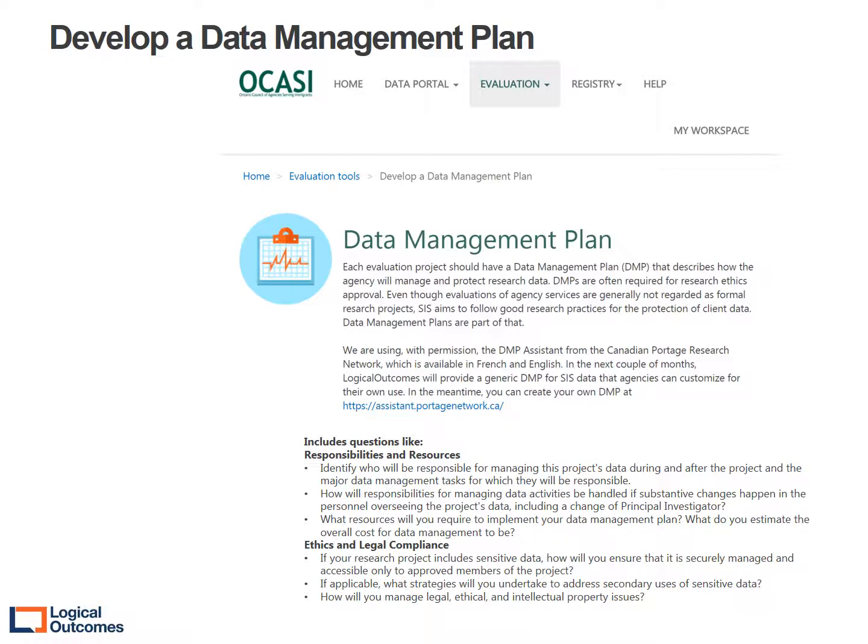But a data management plan asks questions like, who will be responsible for managing this project's data during and after the project, as well as the major data management tasks for which they will be responsible. So with the SIS, Logical Outcomes is going to be managing the data to some extent, but also agencies are going to be responsible for managing some of the data. What happens after 3 years or after 5 years? Does it get deleted? Who's responsible for that, and so on.